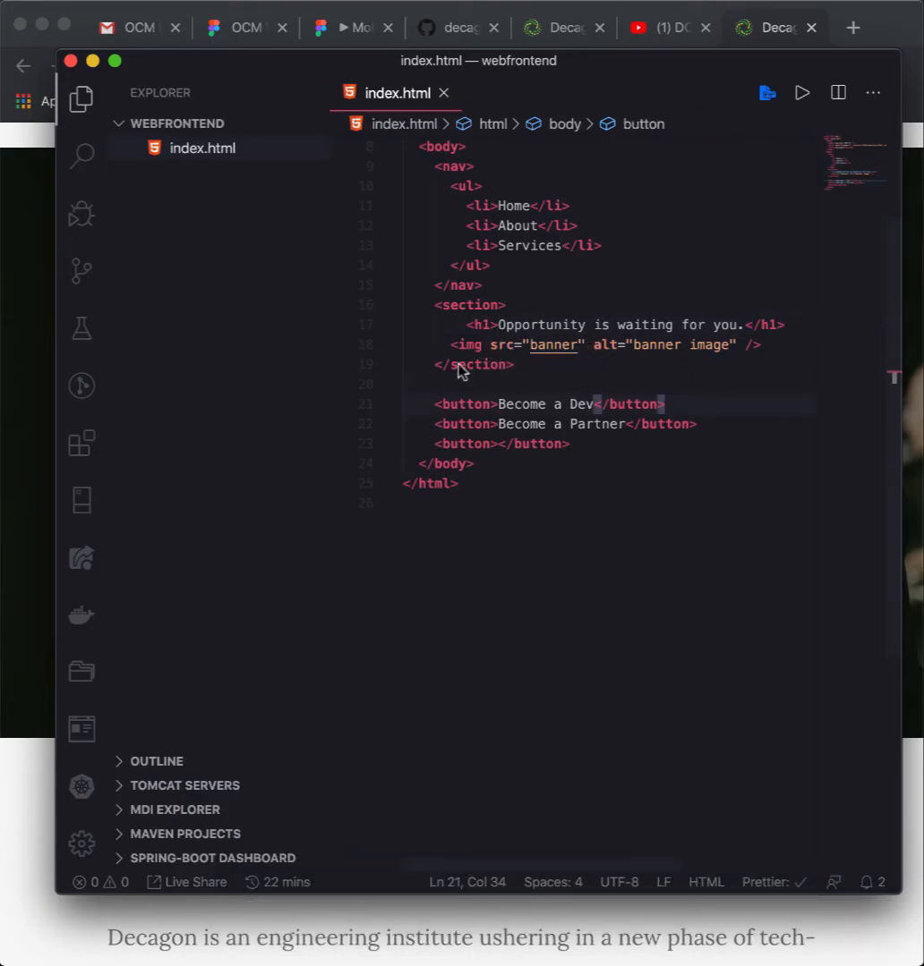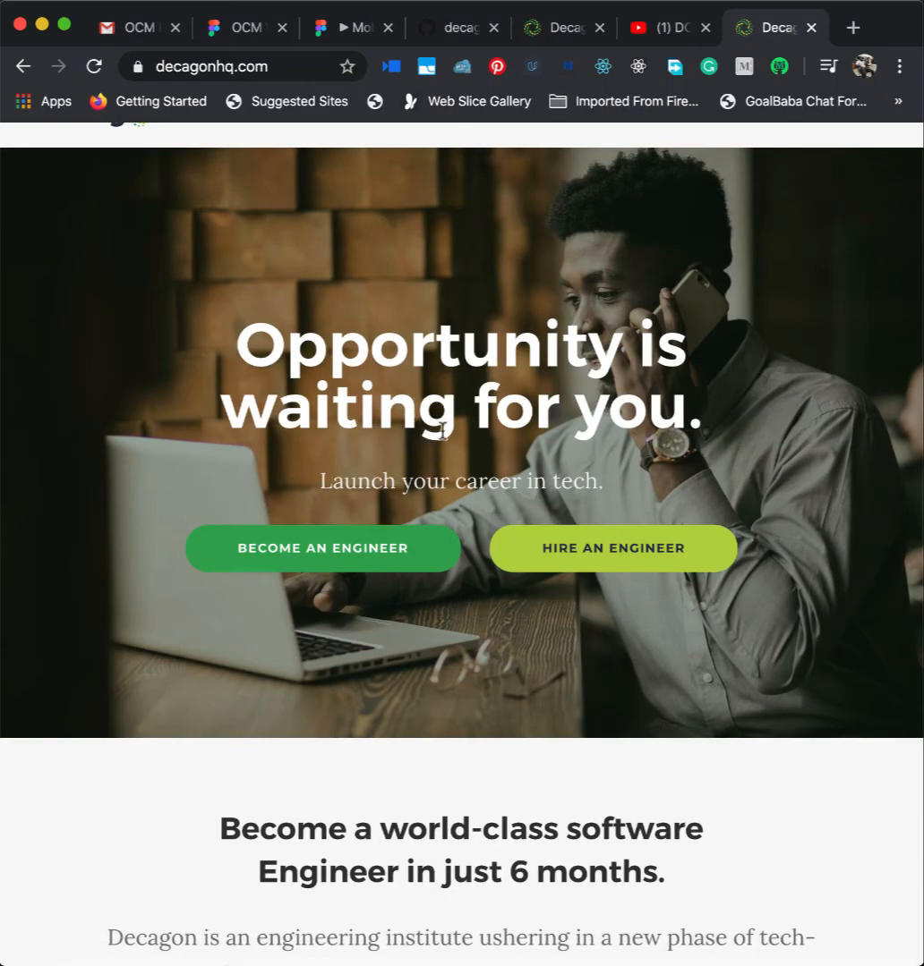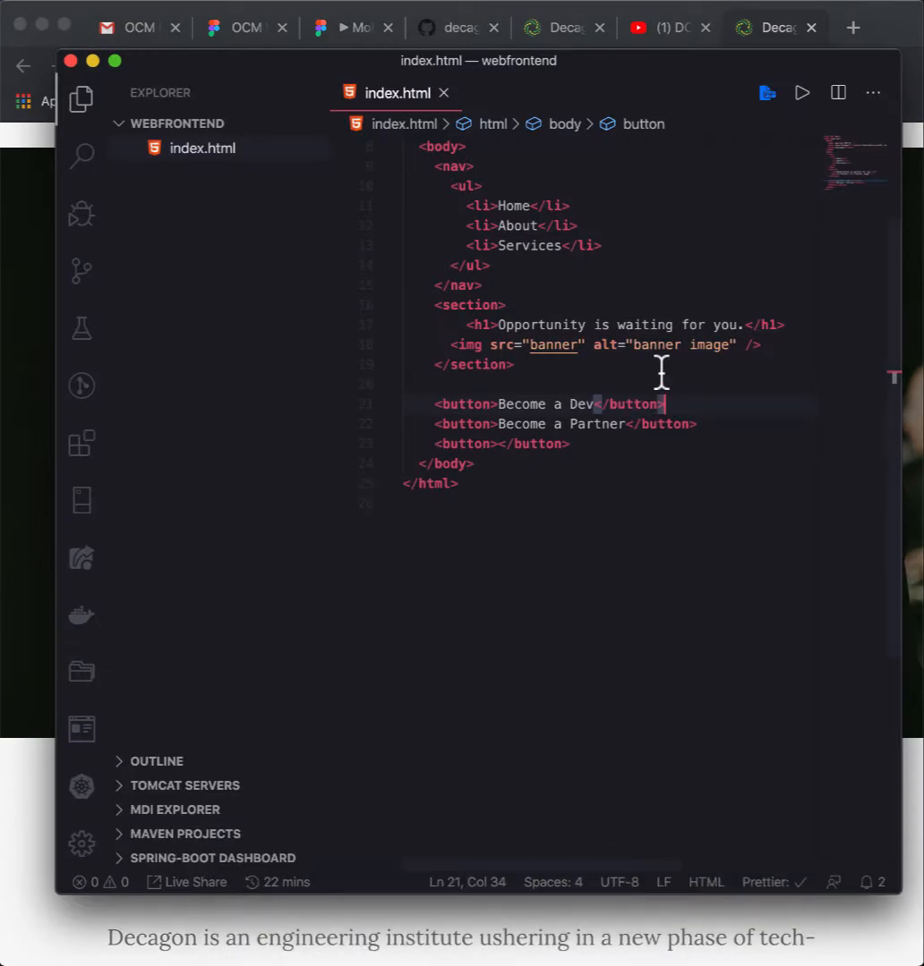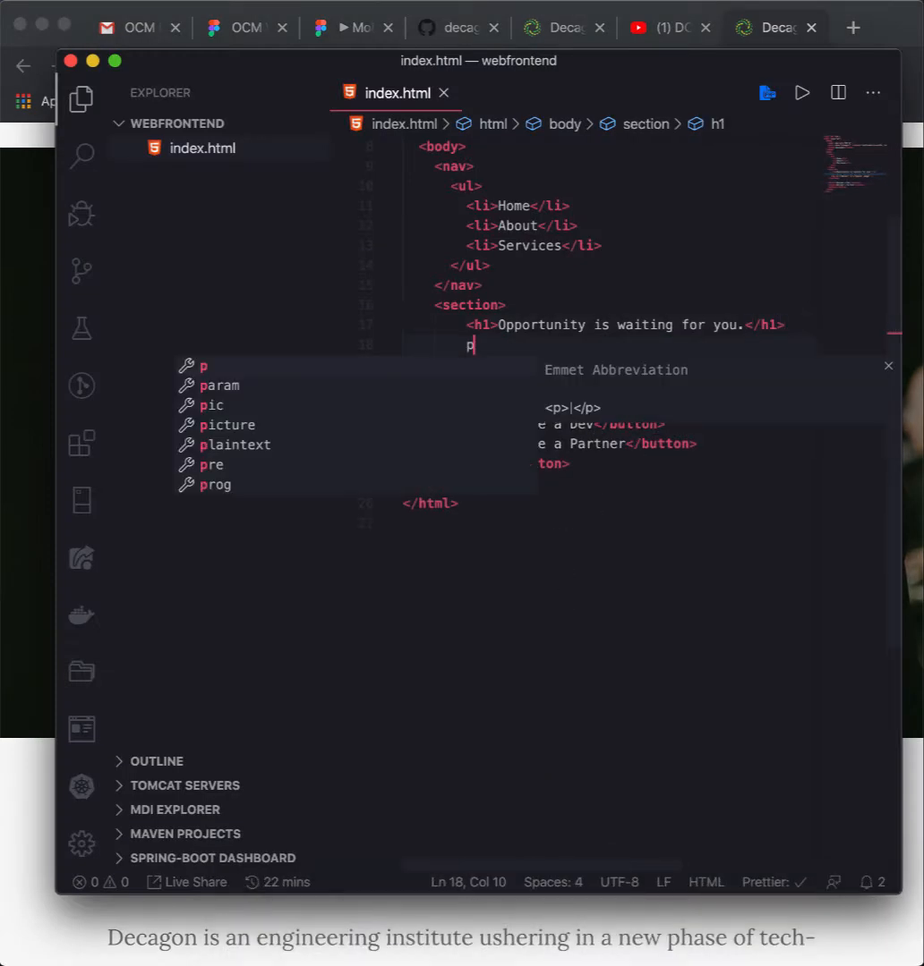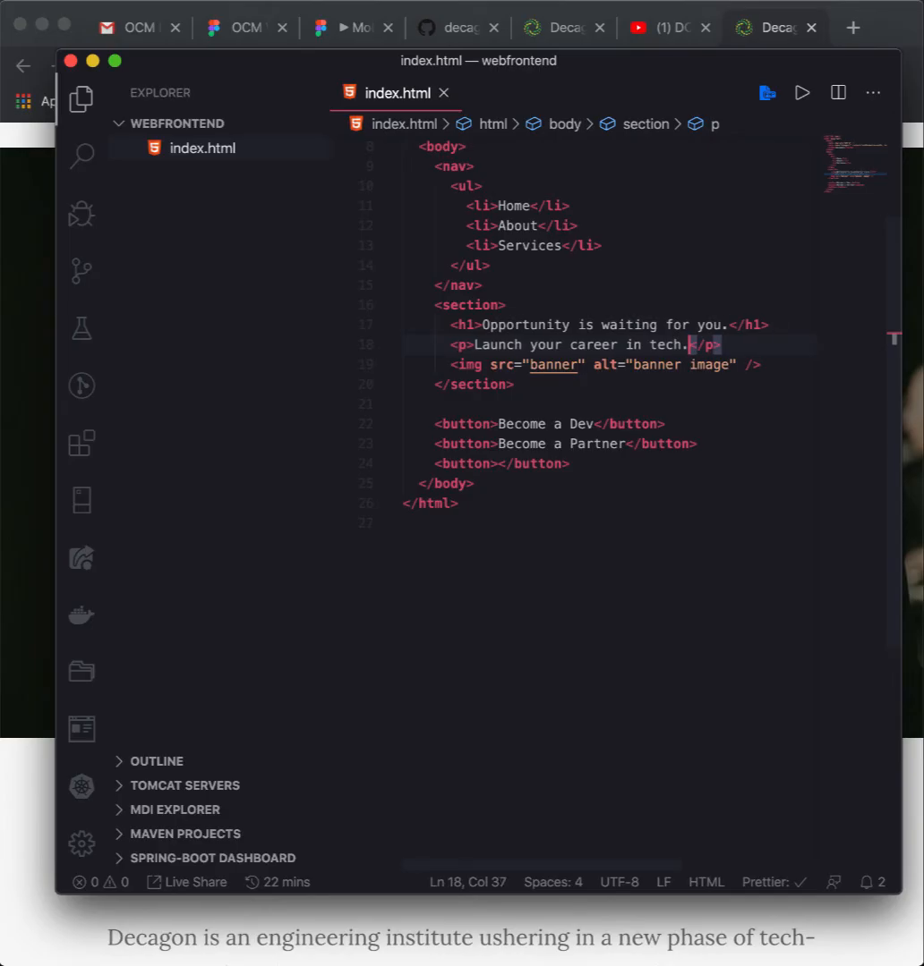Now the next part is the button, right? And this button, if you look at it, is also in this section. This is with our text, which is our opportunities waiting for you, and these two buttons, and I'll probably add this text here. Maybe I'll just call it P for paragraph, right? Just paste it there. Then it's our image. Probably you might end up changing the position of the image, or we might not use the image directly in this part, but let's just leave it here for now.